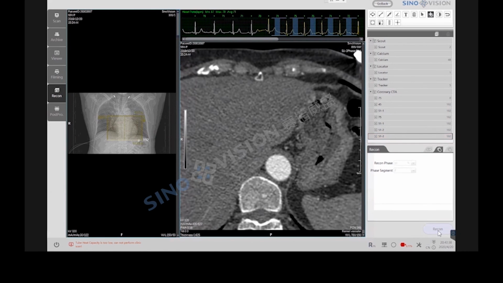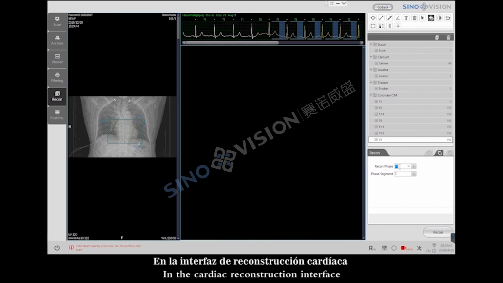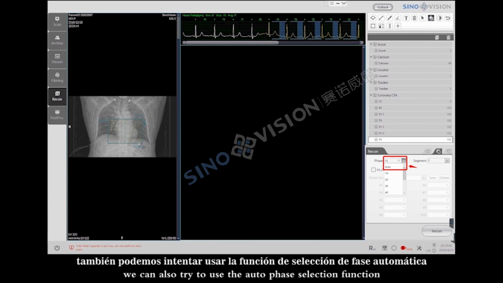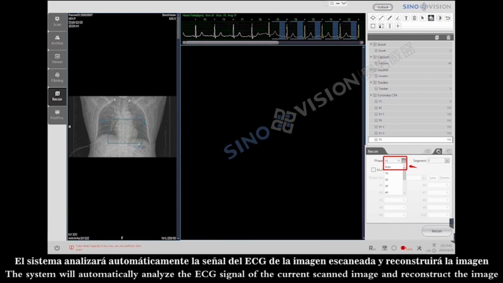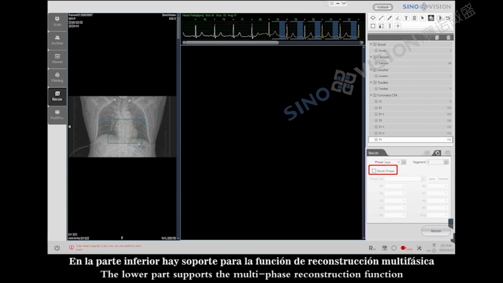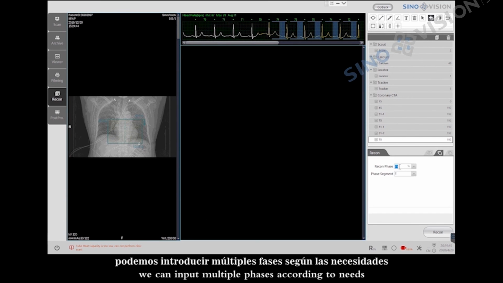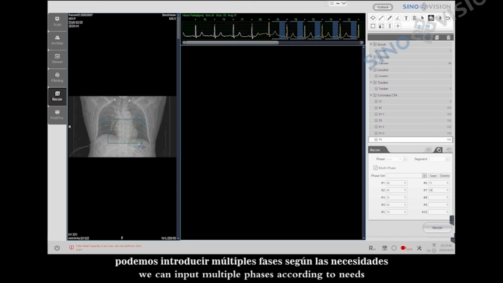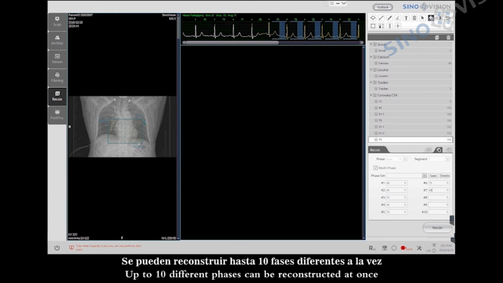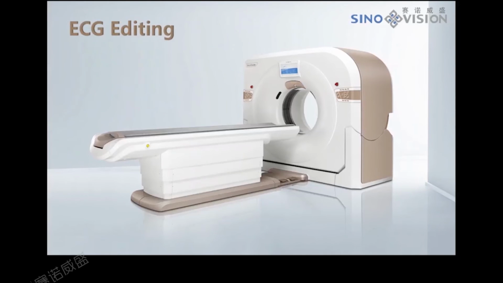In the cardiac reconstruction interface, we can also try to use the auto phase selection function. The system will automatically analyze the ECG signal of the currently scanned image and reconstruct the image. The lower part supports the multi-phase reconstruction function. After activating the checkbox, we can input multiple phases as needed. At most 10 images with different phases can be reconstructed at one time.